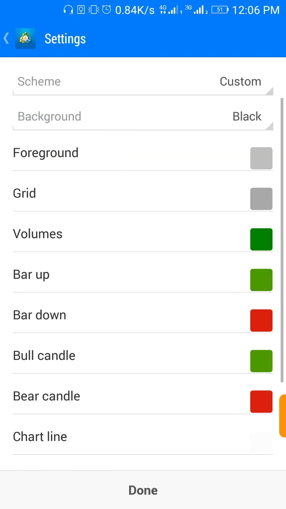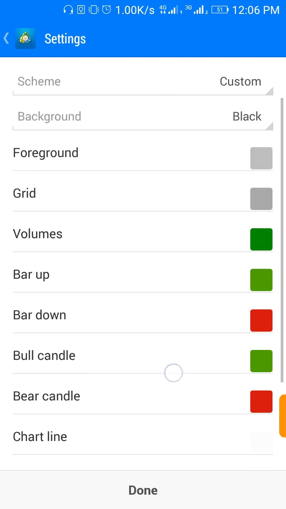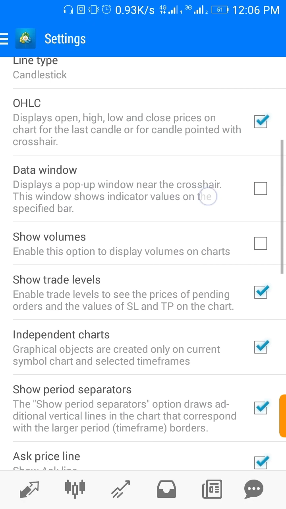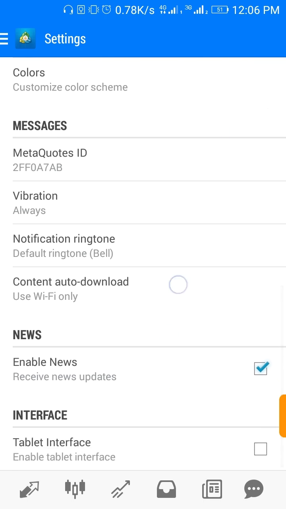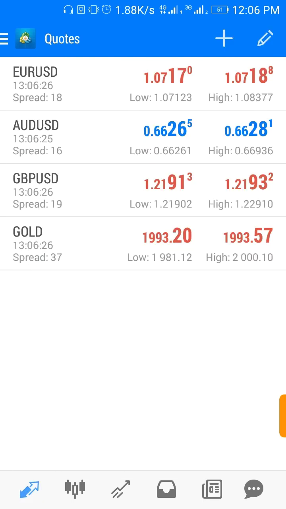Then to your colors, so in this color section you can choose how you want your candlesticks to look like, how you want your background to see. This is where I chose my background to be black, and you can choose all of that here. And that is all about your settings. So let's go back to our currency code section.